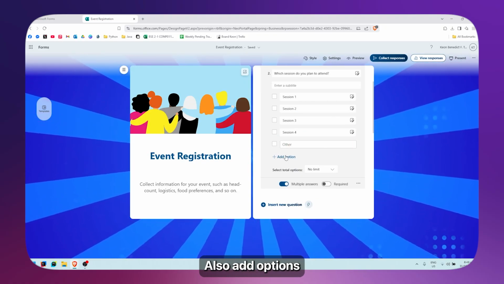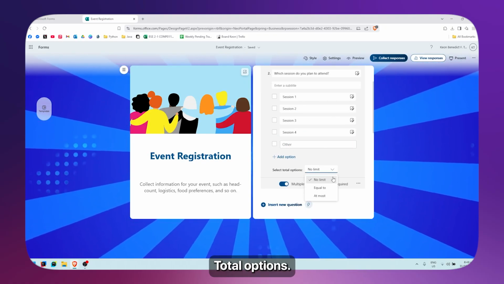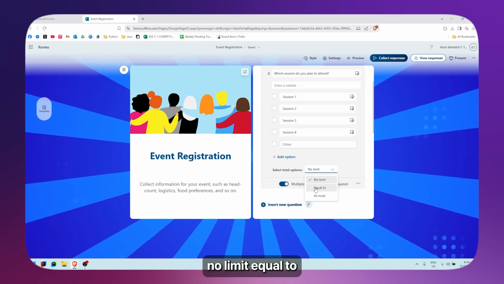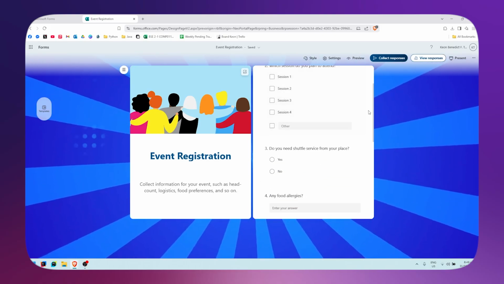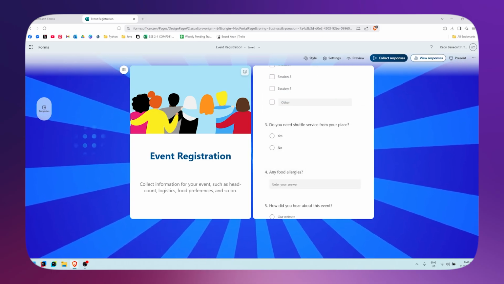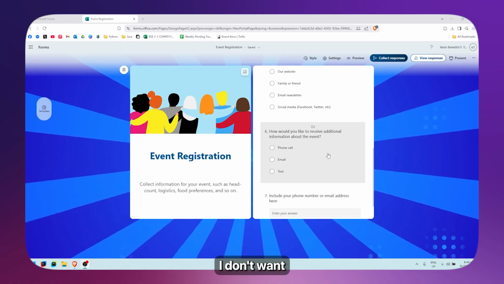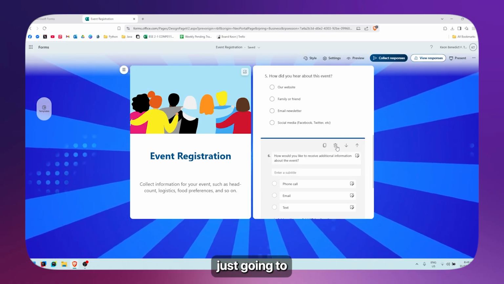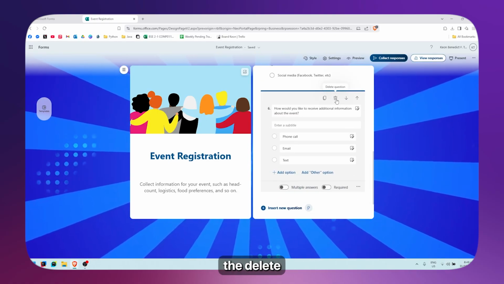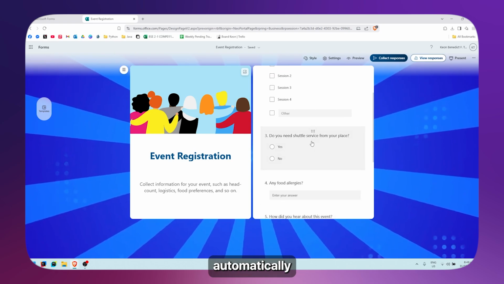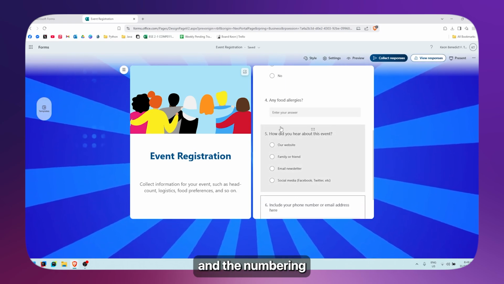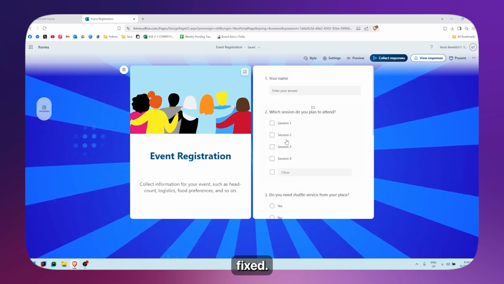You could also add options and select total options. You could add this to set it to no limit, equal to, or at most. And just do that. And here you could remove the ones that you don't like. Let's say I don't want this one. So I'm just going to remove this, click on it, and click on the delete question. It will automatically be removed, and the numbering will be automatically fixed.